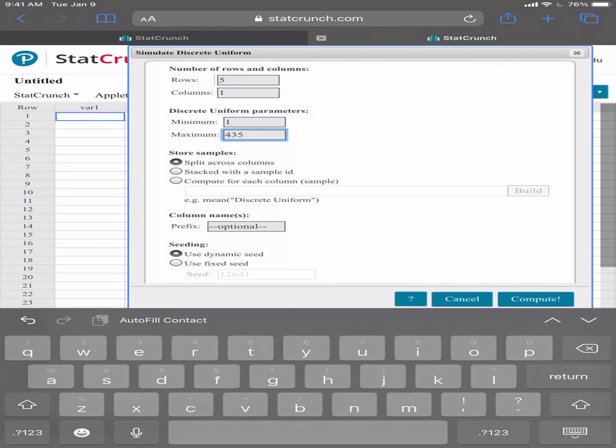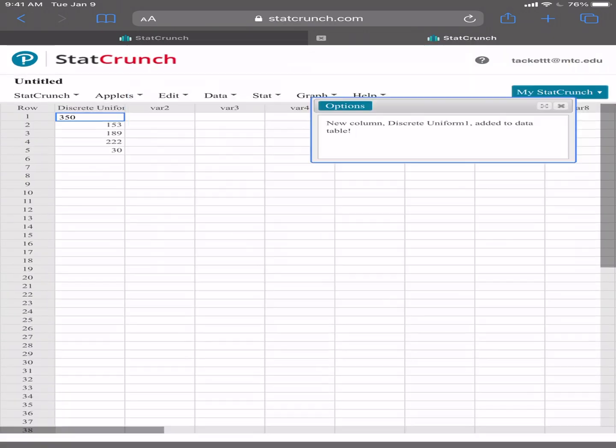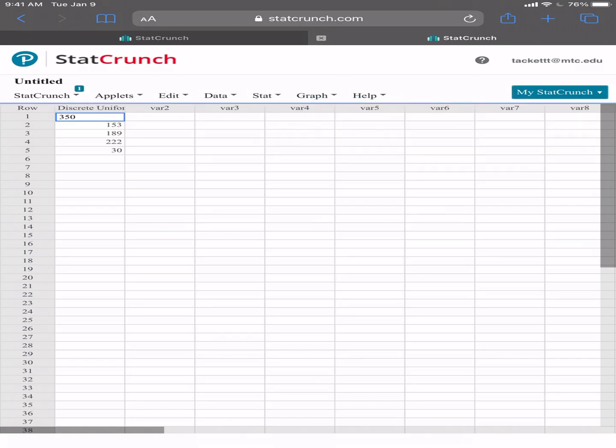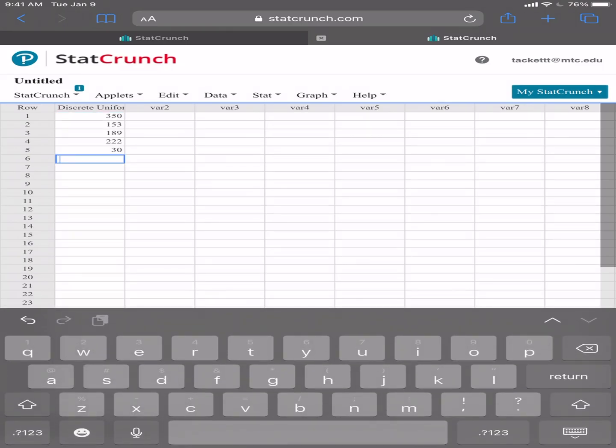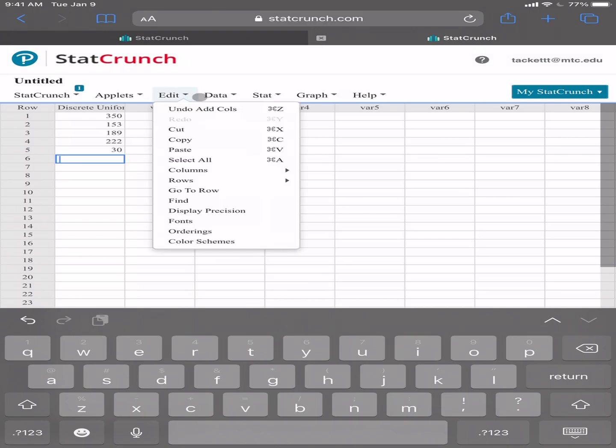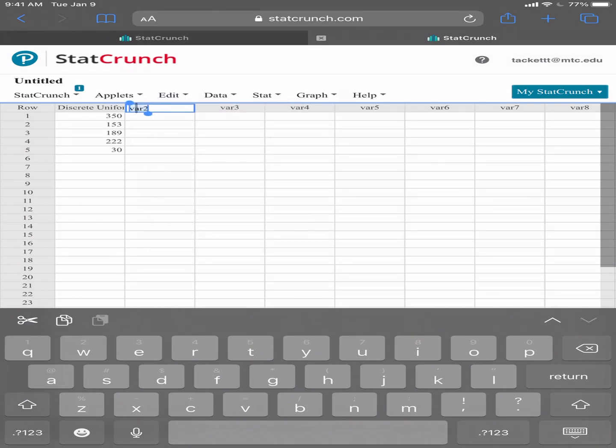And then if we look down at the seeding, we can either use dynamic seed or use fixed seed. And I'm going to do both and talk about the difference here. So first, if we just use dynamic seed and I compute, I get the numbers 350, 153, 189, 222, and 30. So those would be the people that I choose to go. I'm going to do the same thing here. I'm going to put it in this second column.